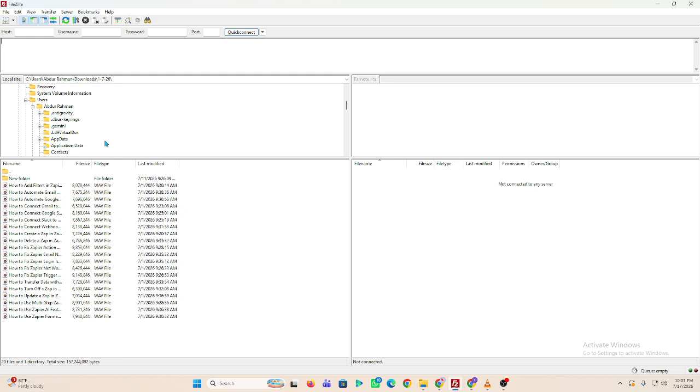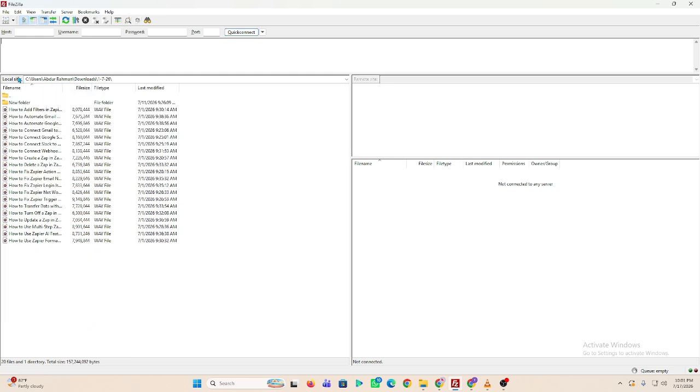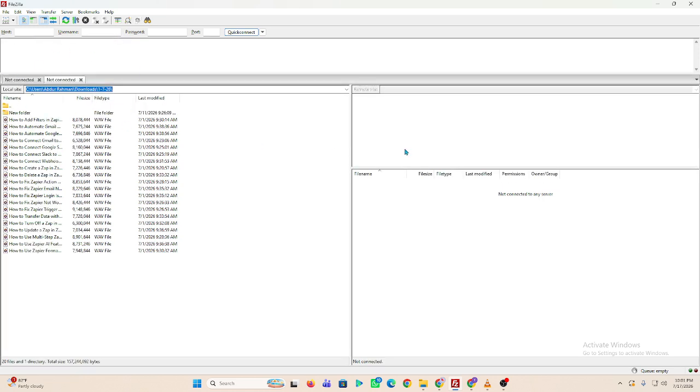Once everything is set, click Connect to test the server connection. FileZilla will use the saved settings to connect to your server. If the connection works correctly, you can save the profile and use it anytime from the Site Manager. Next time, simply open Site Manager, select your saved server, and click Connect.